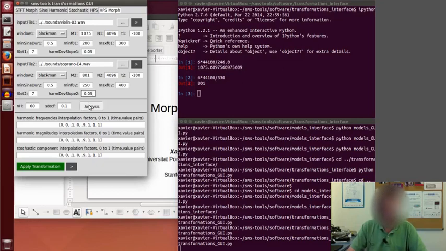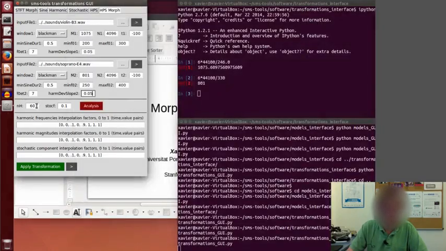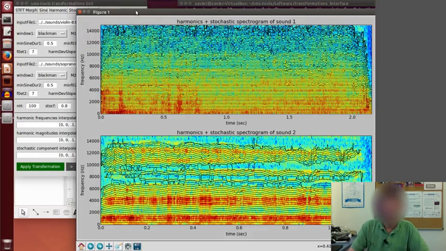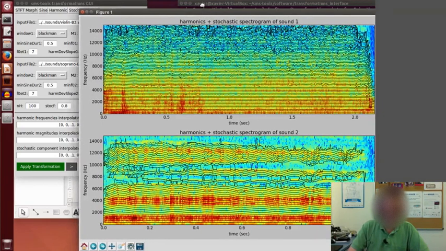So we can now analyze. I wanted to change the number of harmonics. It has to be the same number of harmonics, and we set 100 harmonics. For the stochastic factor, we wanted a good stochastic component, so we set 0.8. Okay, let's try it again. These are the two sounds. Clearly on the violin it found more harmonics than on the voice, so that means we are only going to be able to interpolate the harmonics of the voice.